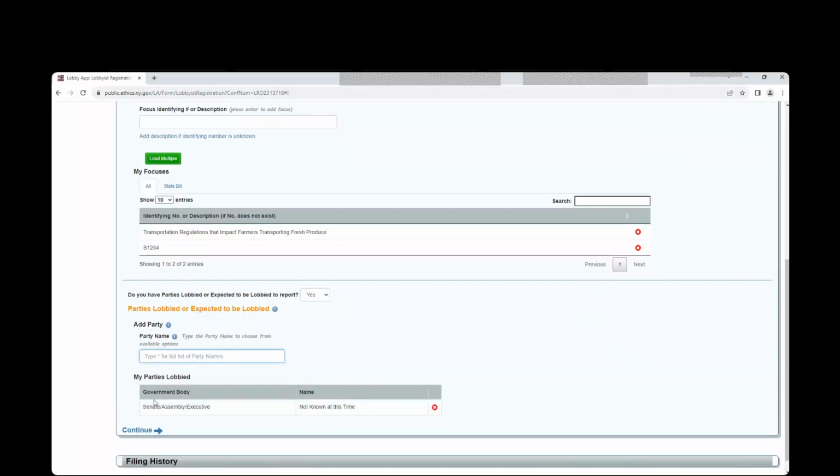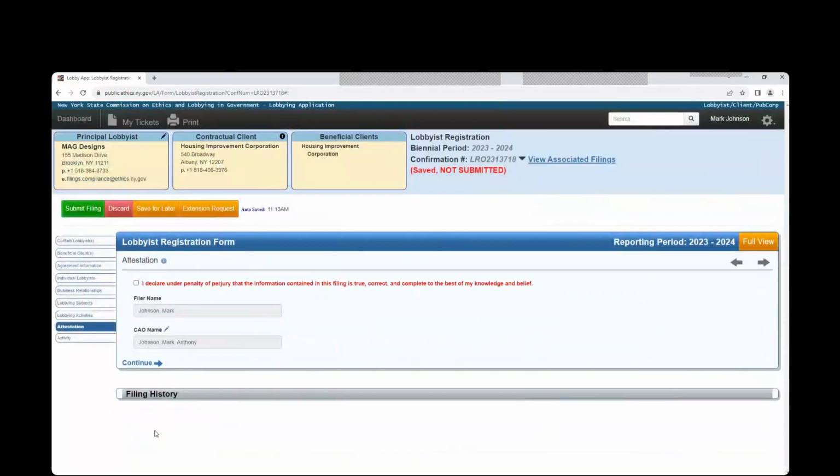It's important to note here that this is what the parties that you anticipate lobbying. What you actually lobby will be disclosed in more detail in your corresponding bi-monthly filings. Then you would select continue, and you would be brought to the attestation tab. Now I'm going to pass it back to Brian, and he's going to complete the registration filing with you and show you how to submit your filing fee if that's required.